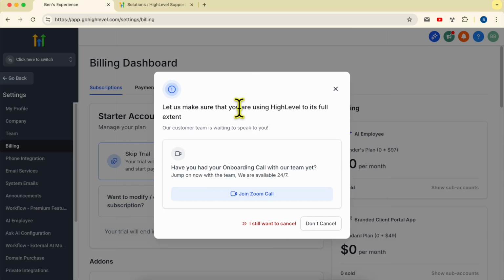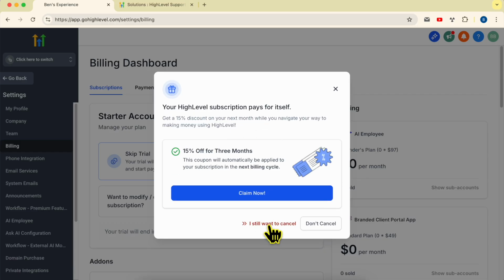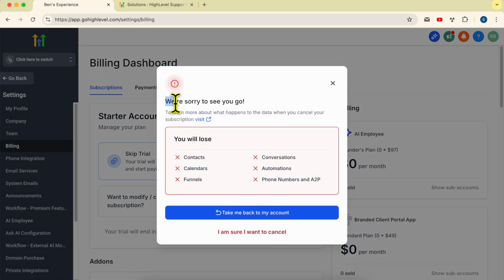Let us make sure that you're using GoHighLevel to its full content. I still want to cancel. Here they try to convince you with a discount, 15% discount. Click on I still want to cancel. We're sorry to see you go. I'm sure I want to cancel.